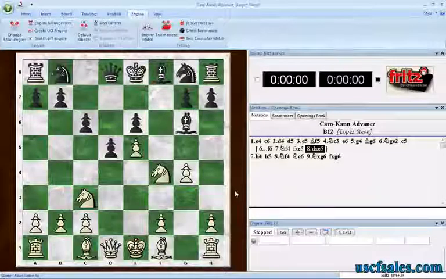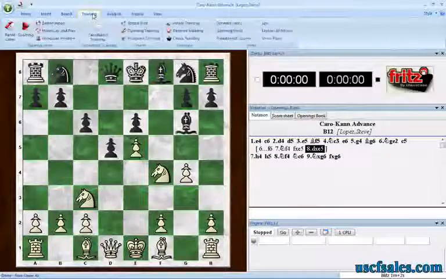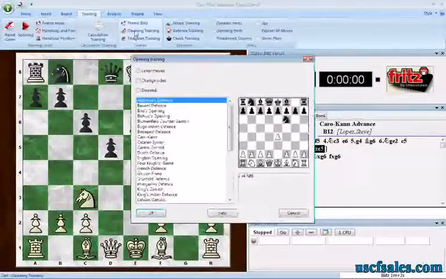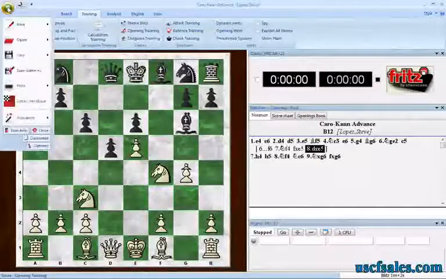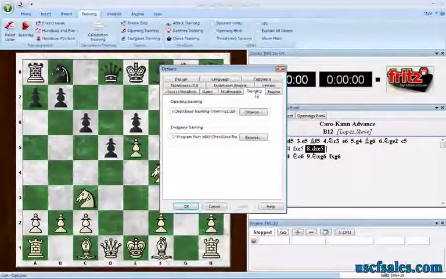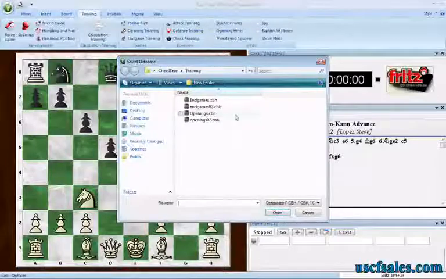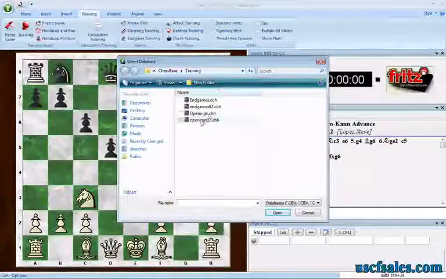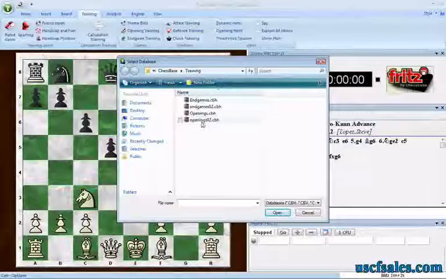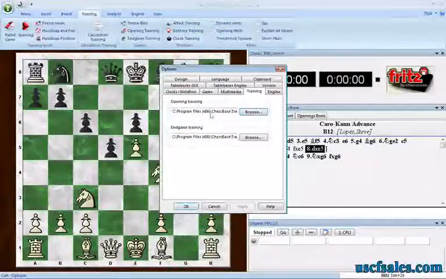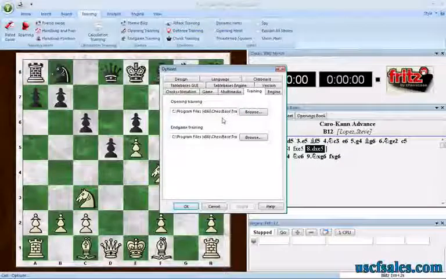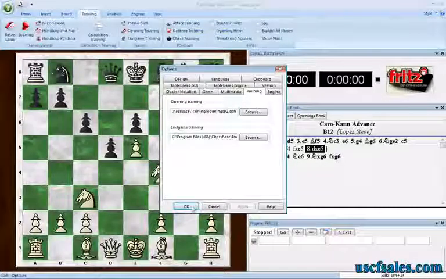And now all we have to do is tell Fritz where our new opening training is. Because if we go to training now and we click opening training, we get the default list. So we go to application menu, come down here to options, click the training tab, and now we can click the browse button. Openings is the default one. I made my databases in the same folder as the default that Fritz uses for its own training. I'm going to click Openings 02. If we go here and we hit End on the keyboard, we can jump to the end and see that I've selected it. Click OK.